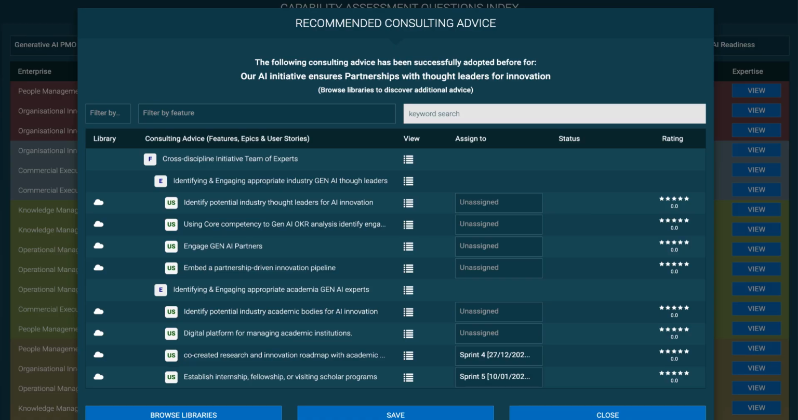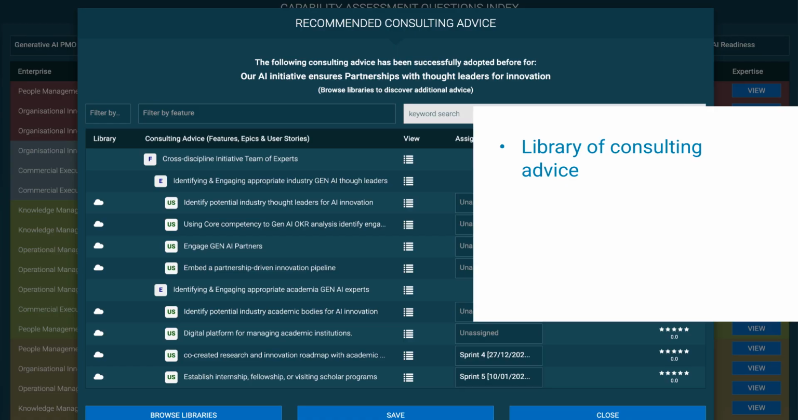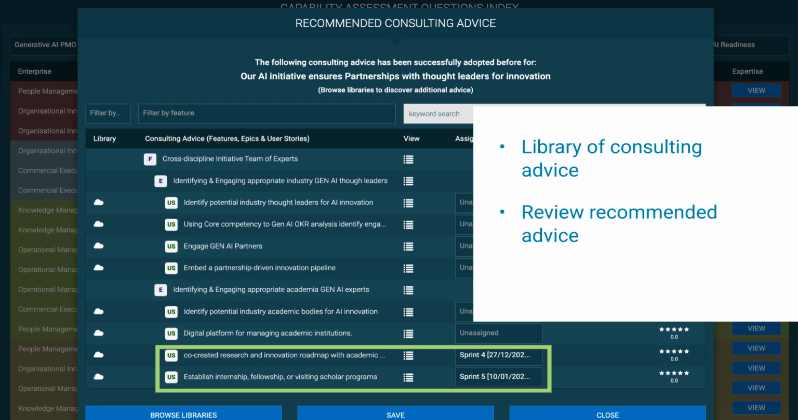The team gain access to the library of recommended consulting advice via the expertise link. They can then determine the most appropriate advice for adoption. As shown here, 2 pieces of advice, represented as user stories, are assigned to sprints 4 and 5.